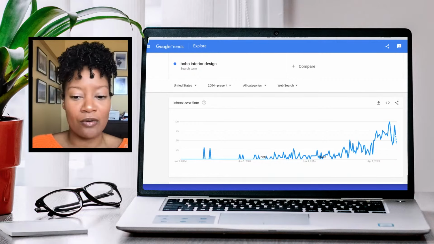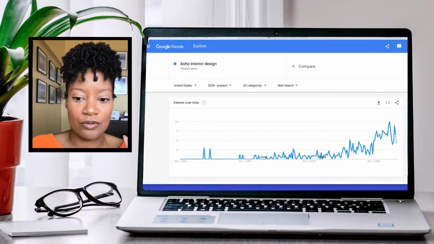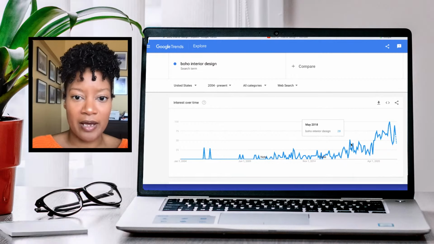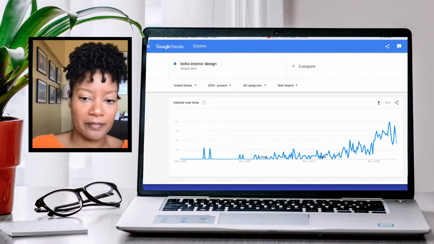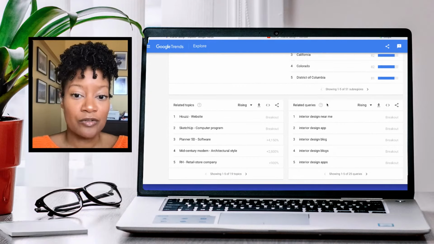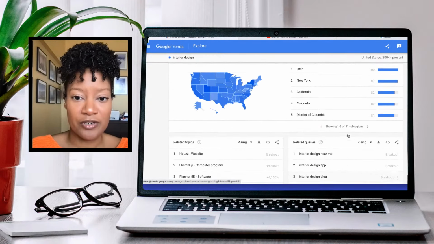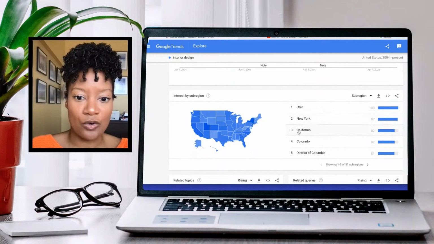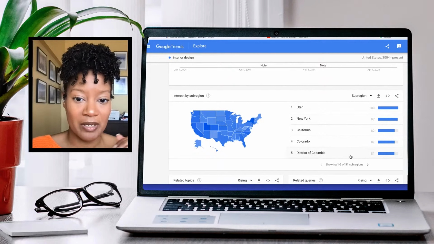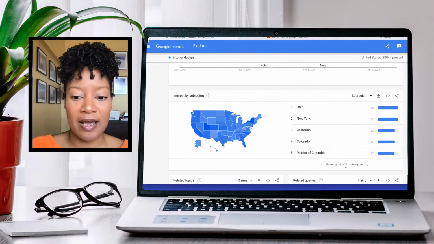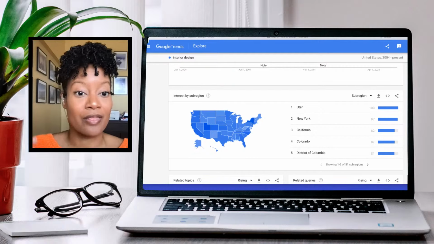And then from that, hold on, let's just take it back to the location. Oops, I'm opening the wrong thing. Come here. I'm all over the place. Hold on. Let's just take it back to the location, right? So right now we're using the key terms boho interior design. We see Utah, New York, California, Colorado, and District of Columbia. These are the places that people are searching for it the most.